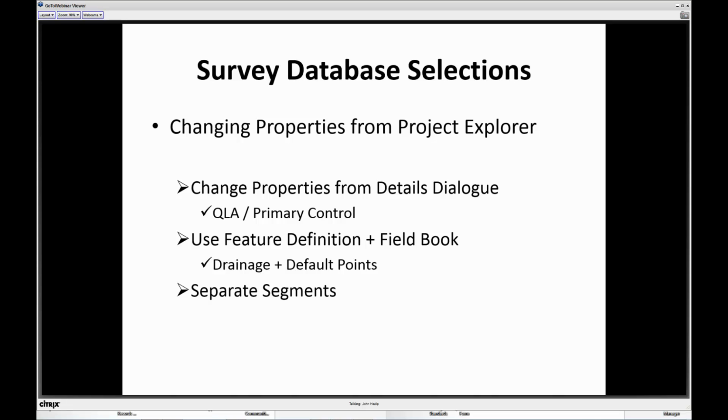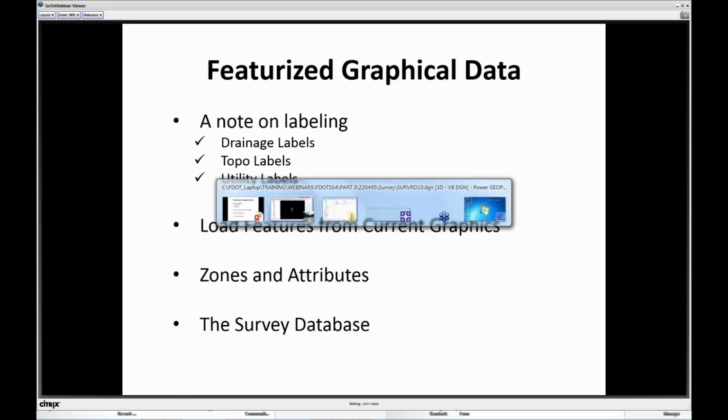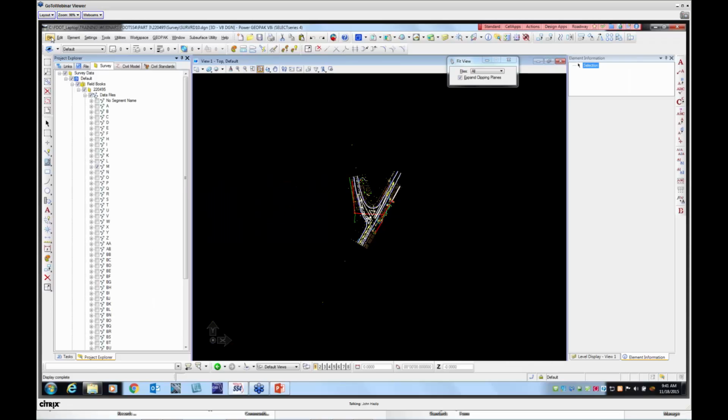So we've looked at changing properties from details. We've looked at using the feature definition plus the field book to visualize, select, and then edit. And we've looked at separate segments. I want to talk about another thing that's very important, and that's featurizing graphical data. I'm going to go to and open up another file.